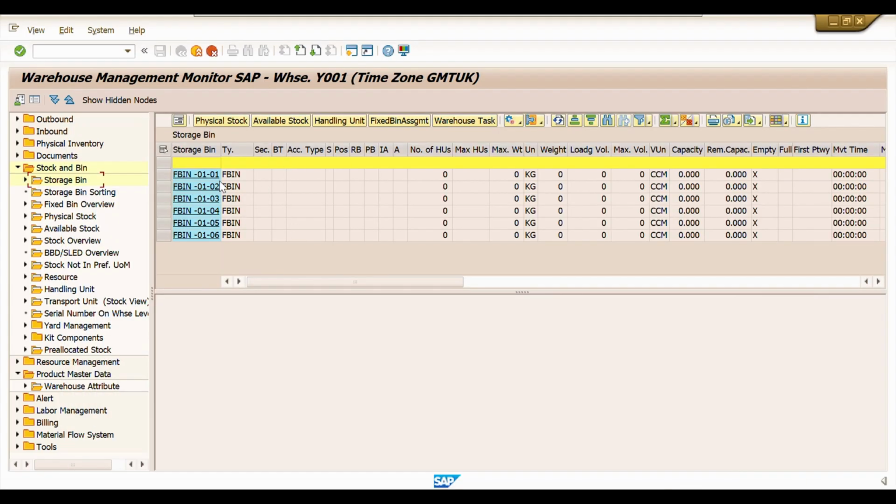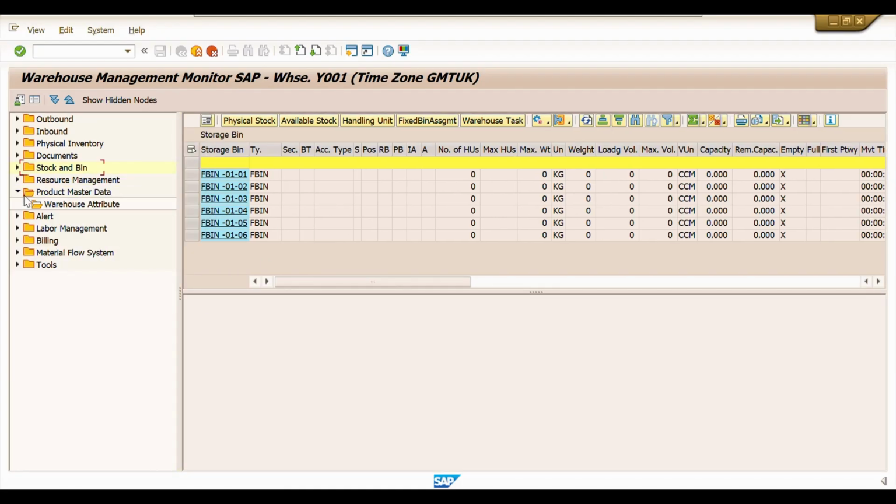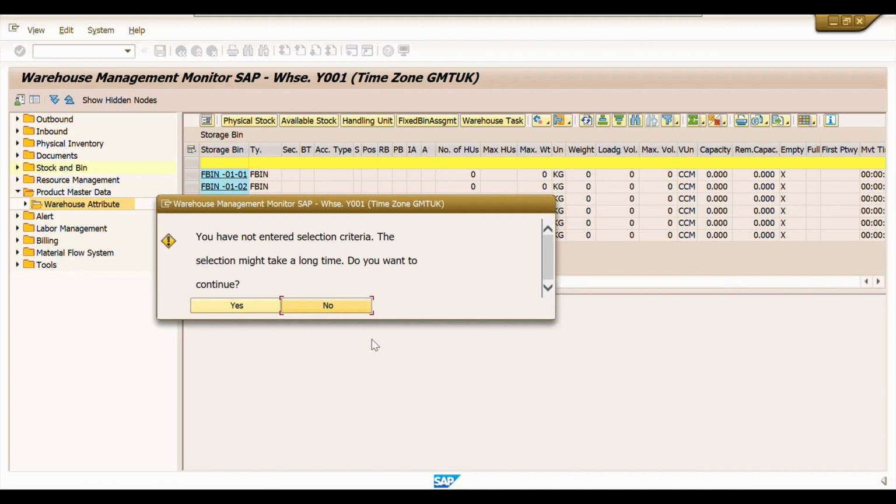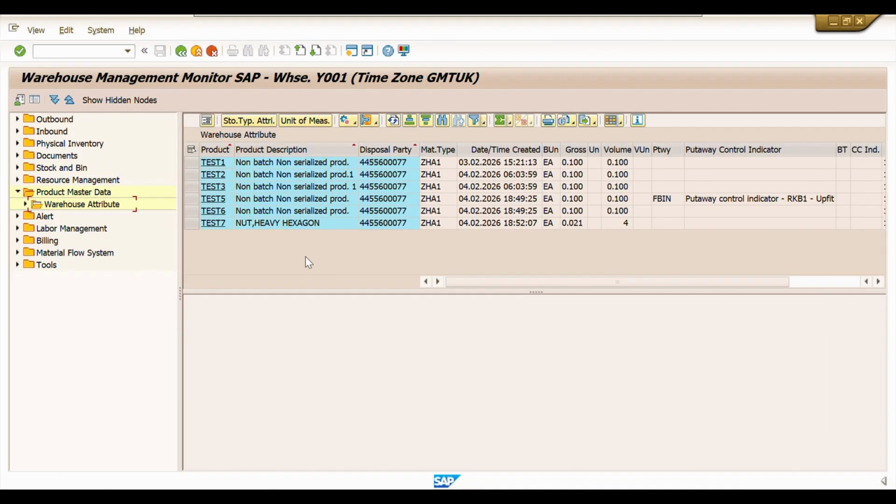Yeah, so I have created around 6 bins under this. I have created them using the same mass storage bin upload file template, and you can also create this in the LS01 transaction. Let me also show you how many products are currently available within this warehouse. There are 6 products available. For my testing in the template, I'm going to pick test 5 to 7, and we are going to use test 3 for manual creation.